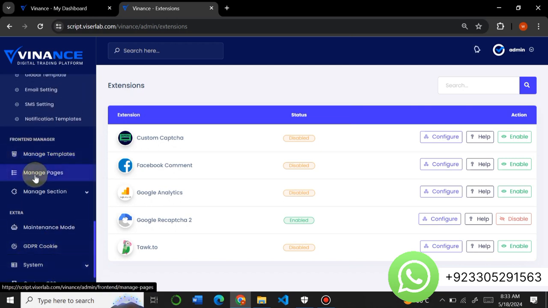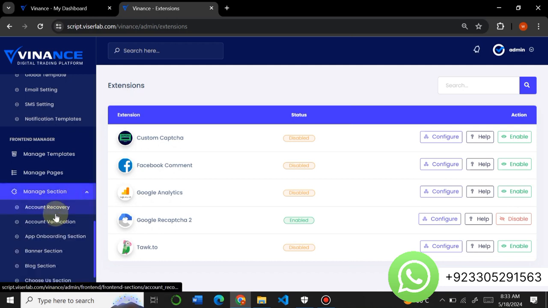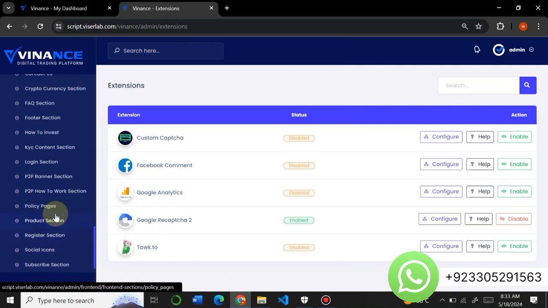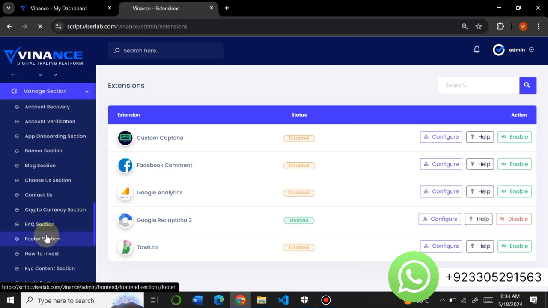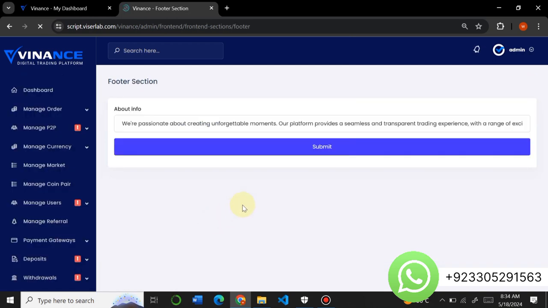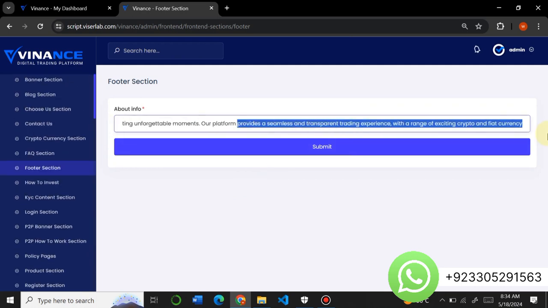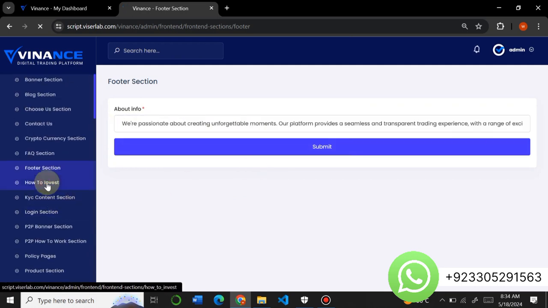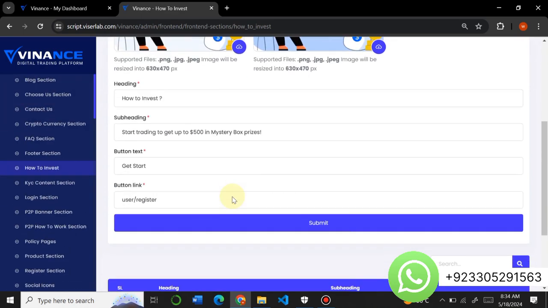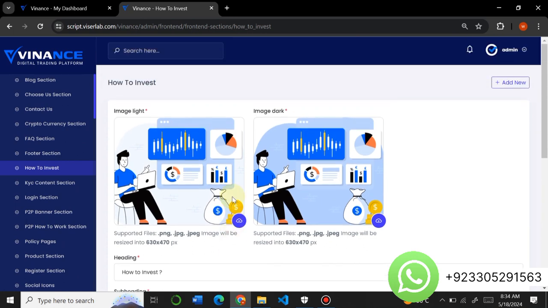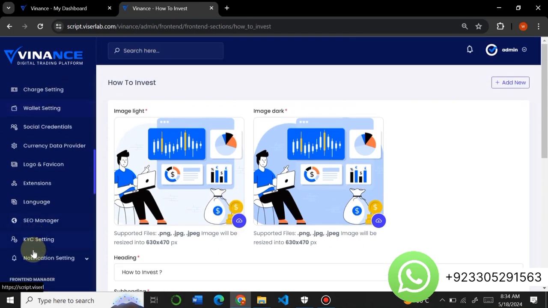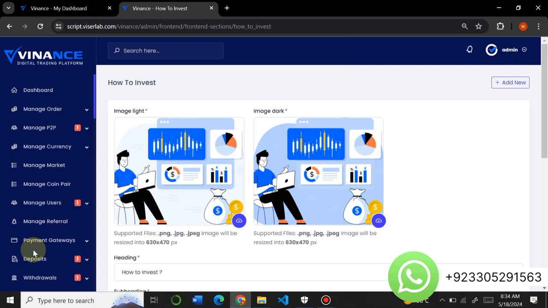So you can manage the templates and pages, and this is the manage section, the more important options. You can edit each and every section that is on your website. For example, I want to edit the footer section, so just go to the footer section, and here you can completely edit and change the footer section. Similarly, you can change each and every section that is on your website. You can change images, whatever is in that section, you can change it directly from here. So each and everything is changeable from admin. You don't need any coding knowledge to change everything.